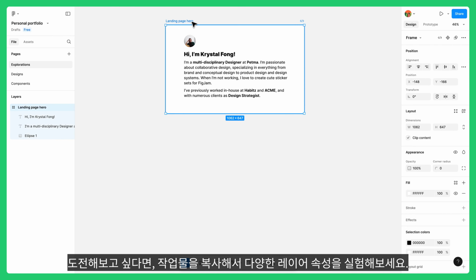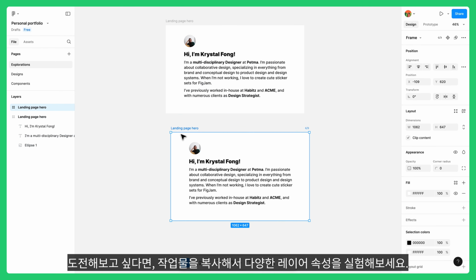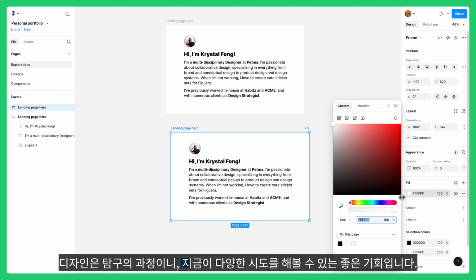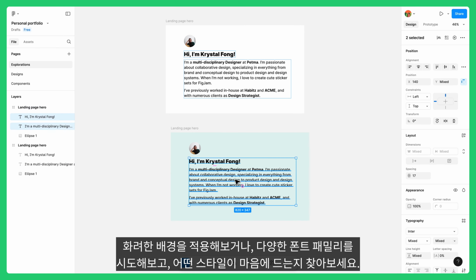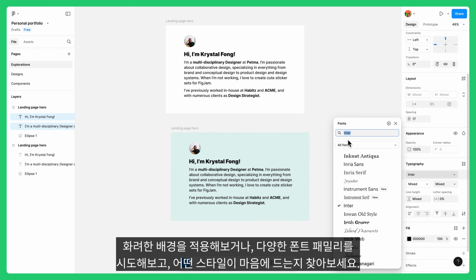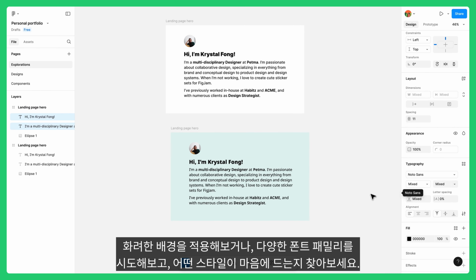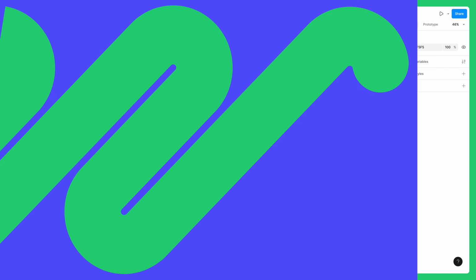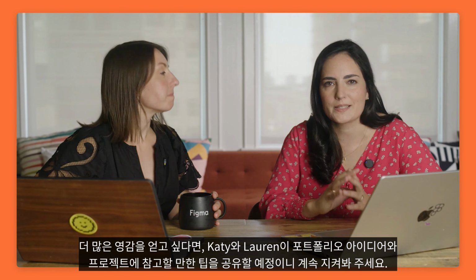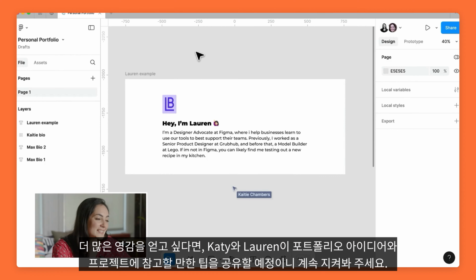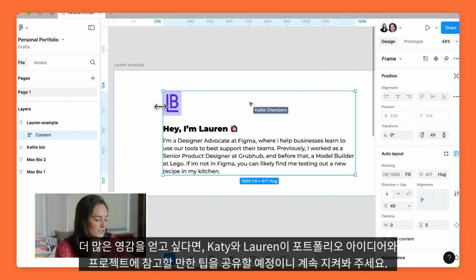If you're feeling adventurous, make a copy of what you created and tinker around with different layer properties. Design is an explorative process, and this is a great time to take risks. Try that colorful background, test out a different font family, and see what you like. For more inspiration, stay tuned as Katie and Lauren share their portfolio riffs and ways to find ideas for your own.